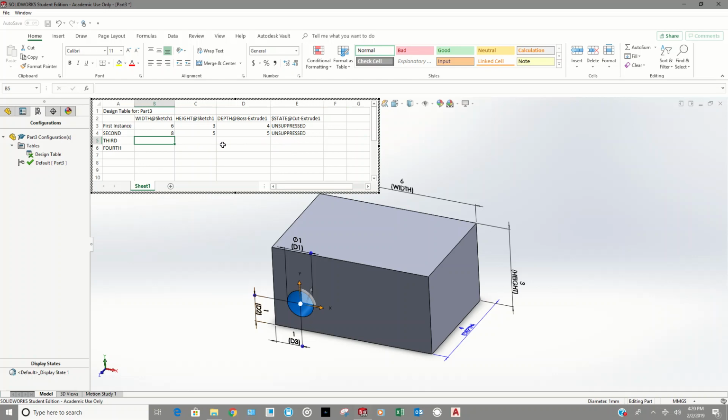So in our third instance here, we're going to say that the width is 4, the height is 4, and the depth is 4. And we're going to hit S and just hit the tab key. When you hit S in this design table, it's going to suppress this feature, which is exactly what we were previously just discussing.